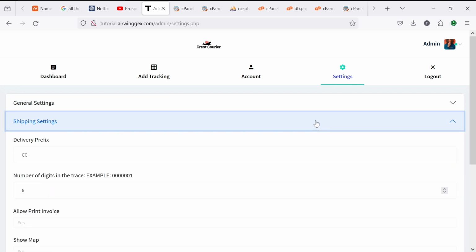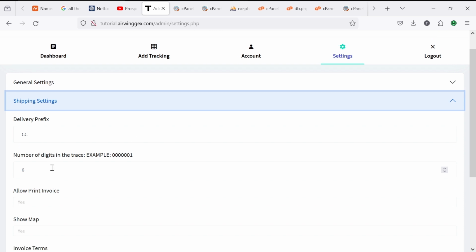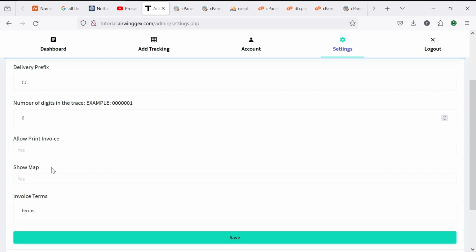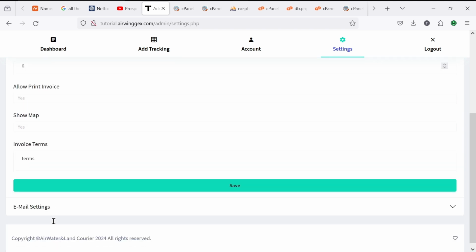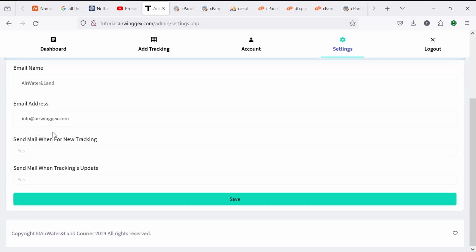Under our shipping settings, let's see what's on our shipping settings. So our delivery prefix is CC. Okay, the number of digits for your tracking code, how many digits do you want it to be? Do you want it to be 6 or any amount? You can just place the increment here or do the decrement there. The next thing, allow print invoice. Yes, you should be able to print invoice. Show map. Yes. Invoice terms. Okay, so I guess the default setting is okay. The next one we want to do right here, we want to create our email.